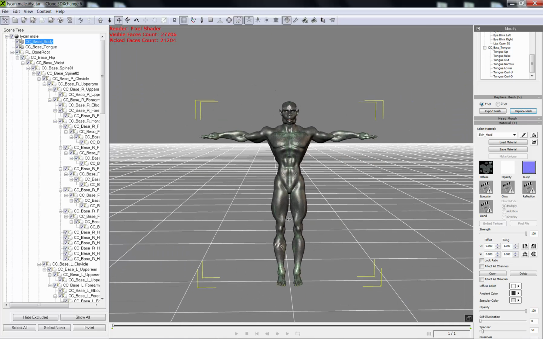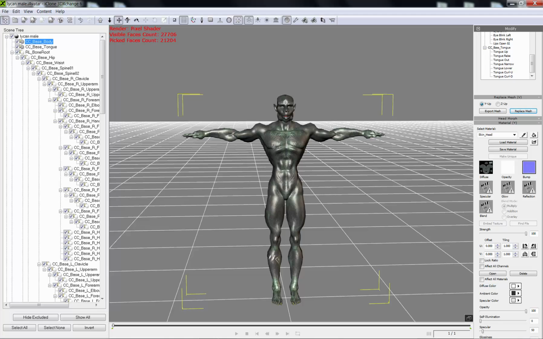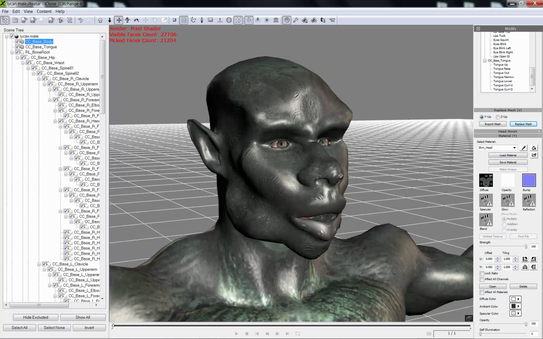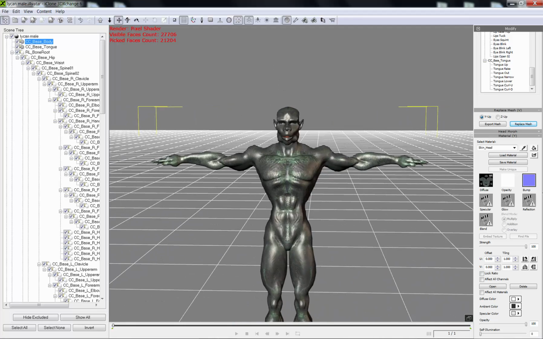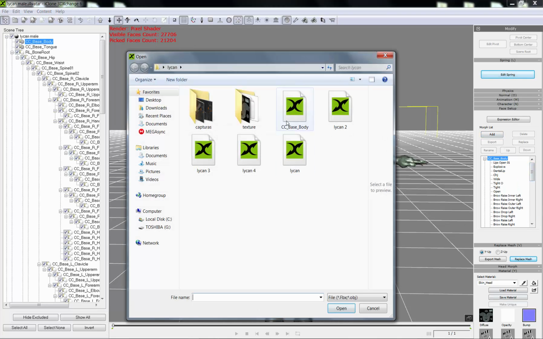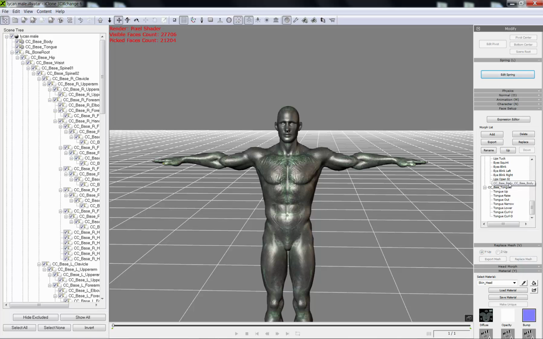So I'm going to make two Lycans. One is going to look like this guy, and actually let's go ahead and do something like the base body. So what I'm doing right now is I imported the base body as a normal one.